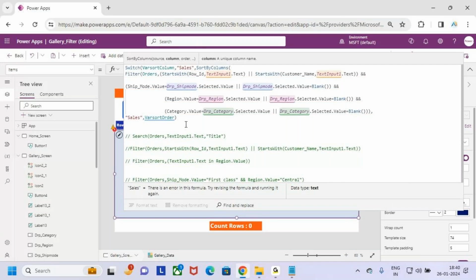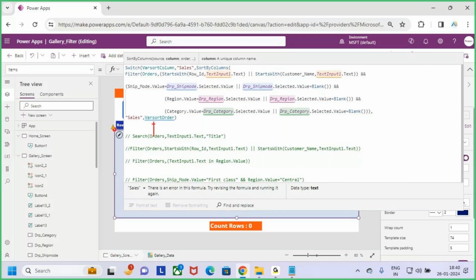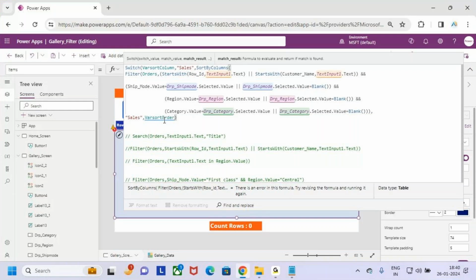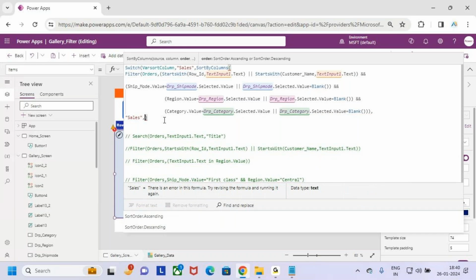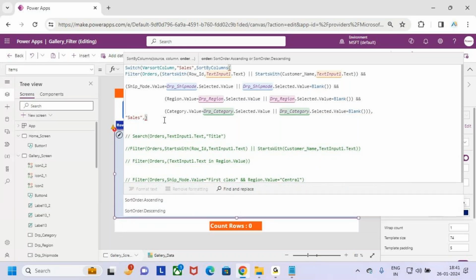If I pass the column name here, again it is showing the delegation warning for the order type. So to overcome this delegation warning, instead of passing the variable for the order type directly, I'm going to use one if condition here now. What is that if condition?